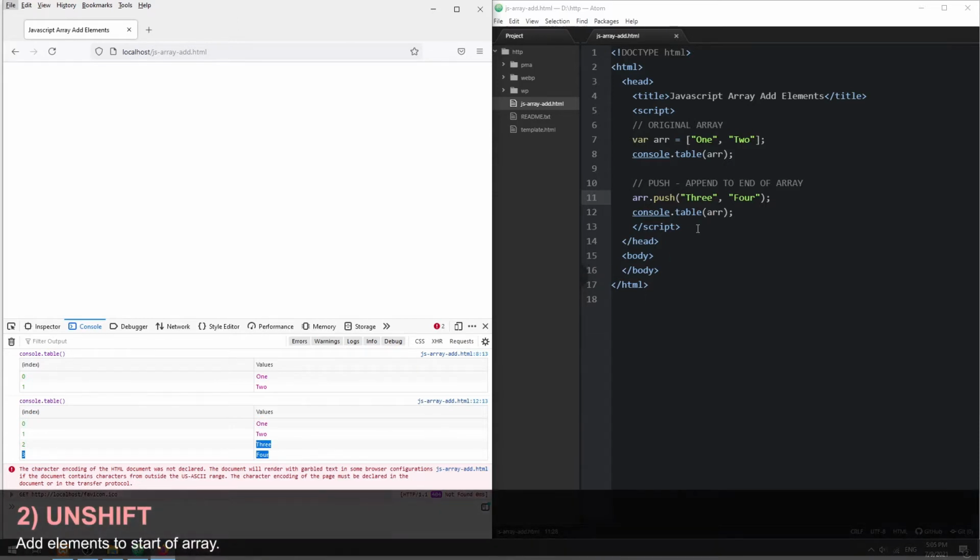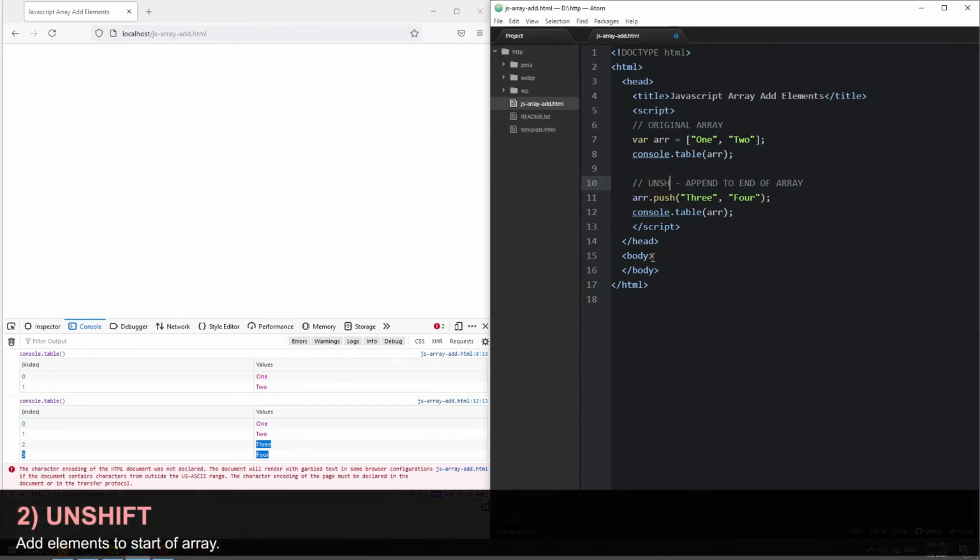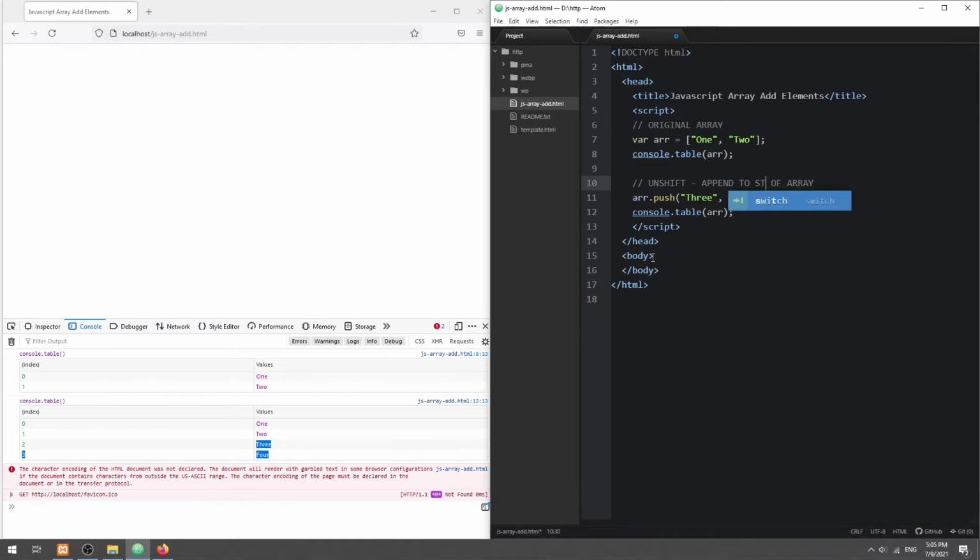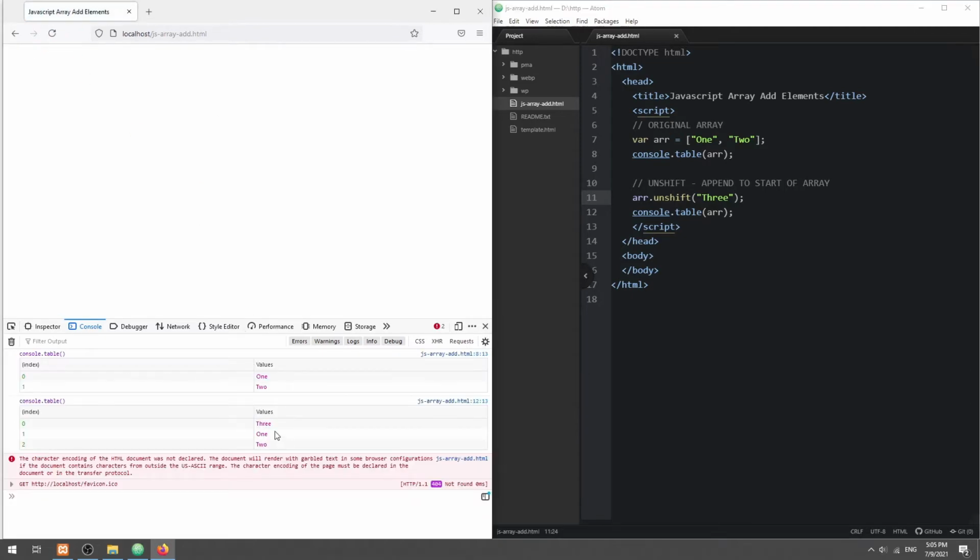Method 2. Unshift. To add elements to the start of the array, use Unshift instead. Similar to push, we can also add multiple elements at once.